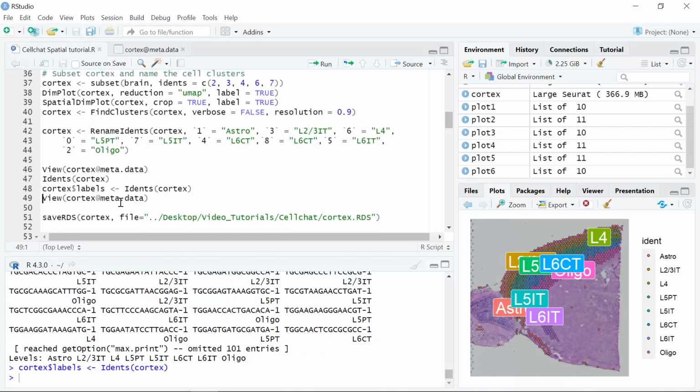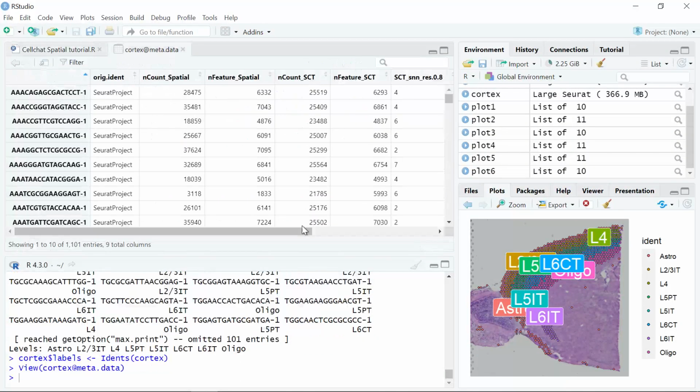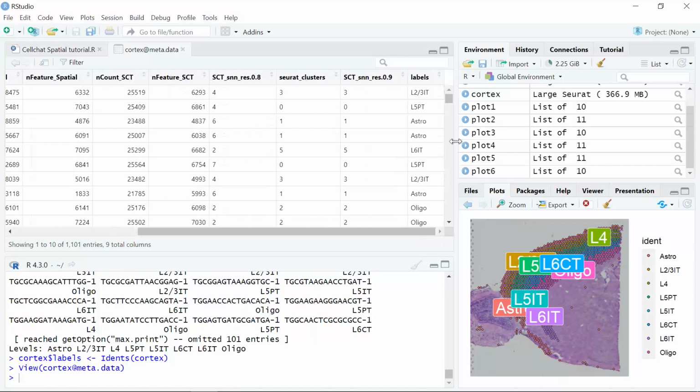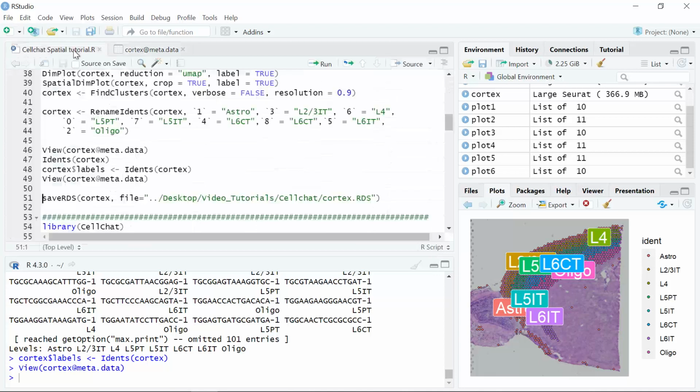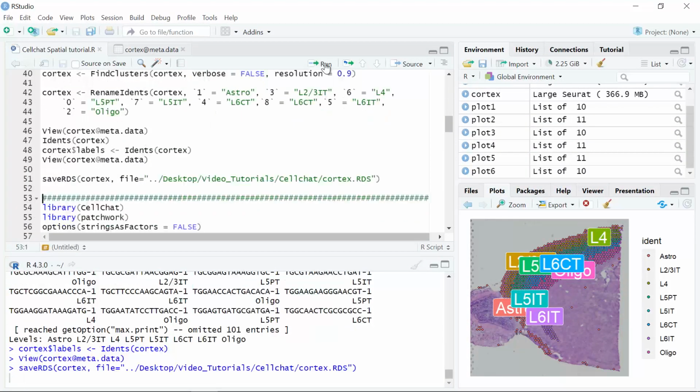We have a look at the metadata again. You can see now we have a column named labels to have the cell type names for each cell in the cortex object. So now we can save the object, then we can use it for our cell-cell communication analysis.